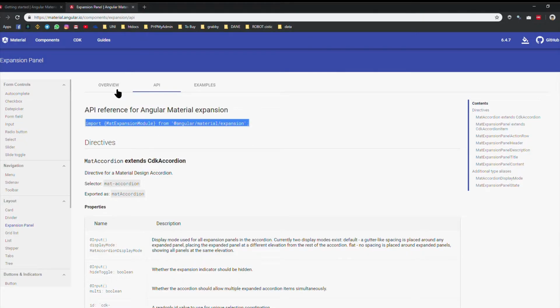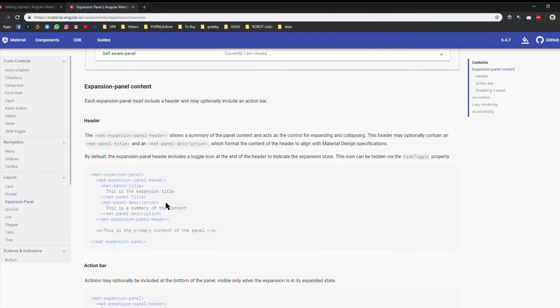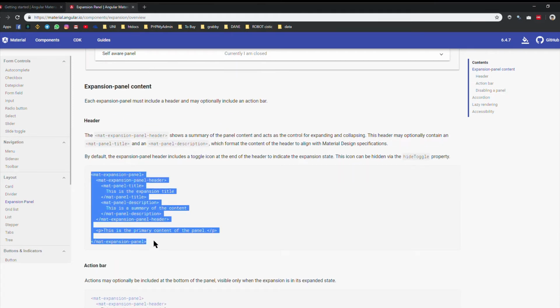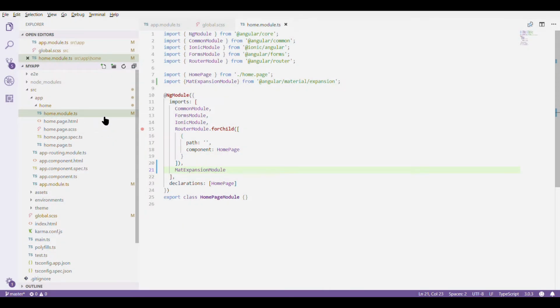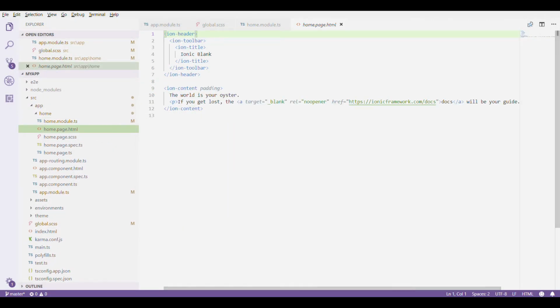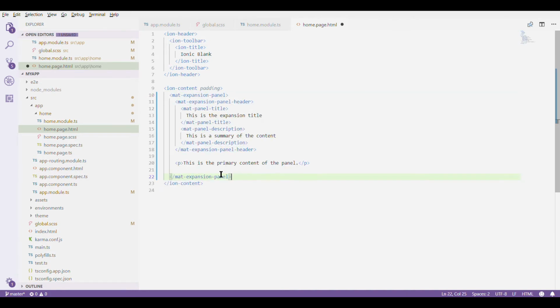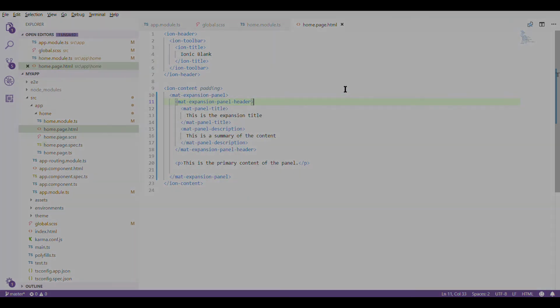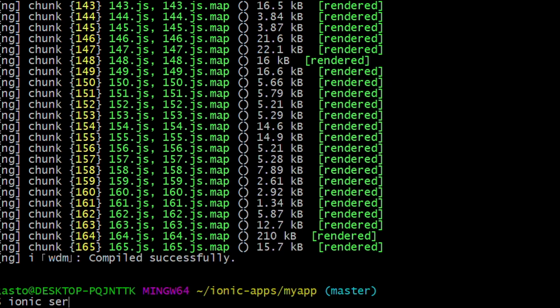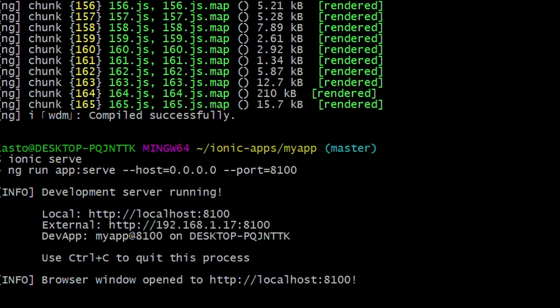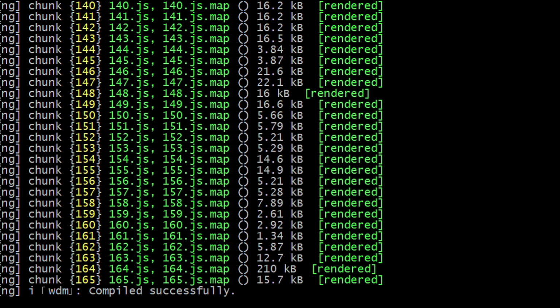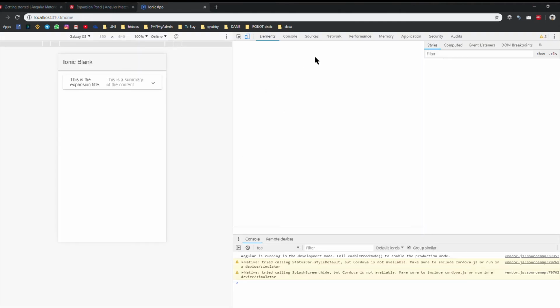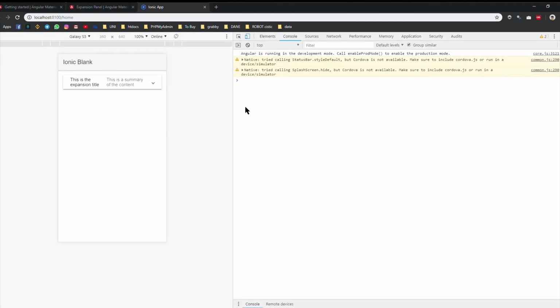Now go back to the example tab and copy the example code and paste it into your home.html file into the content, save it, and go back to your console, type ionic serve, and watch the results. It should open your browser once it's finished, and I usually toggle the view to a mobile view to see how it actually looks like on a mobile device, and this is what you should end up with.